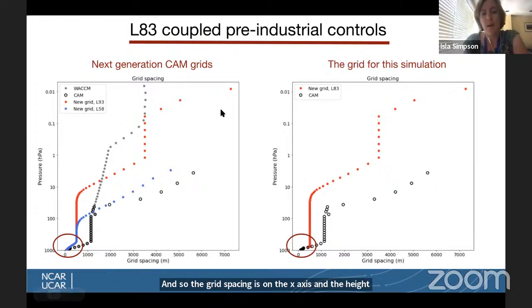Basically the red one here is the workhorse one, and it has a higher top than CAM, and it has higher vertical resolution, a grid spacing of about 500 meters in the free troposphere and lower stratosphere. We've run two pre-industrial controls with the next grid, except the boundary layer additions that are circled here. CAM is going to have enhanced resolution in the boundary layer in the future, and we haven't changed that because when you do that, you need to worry about tuning the physics.